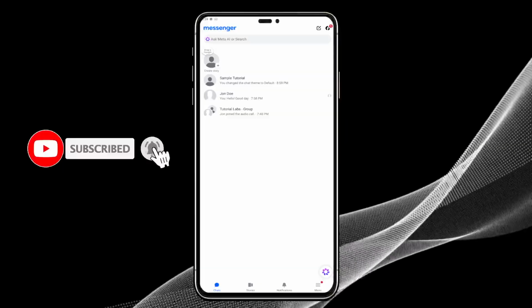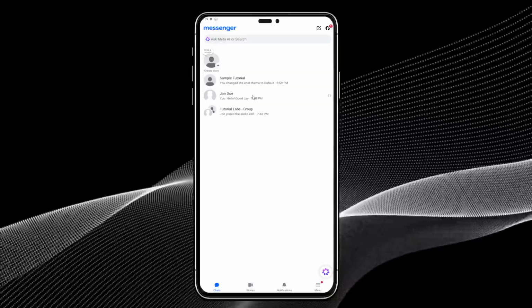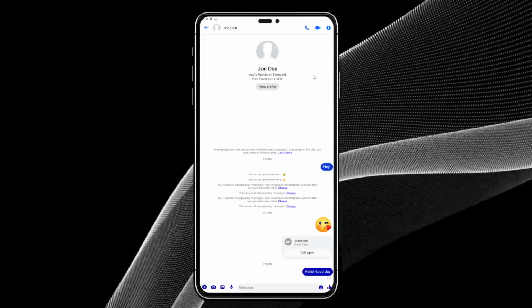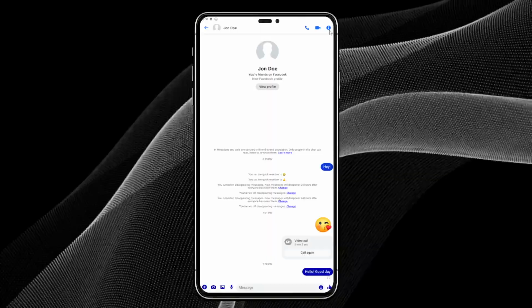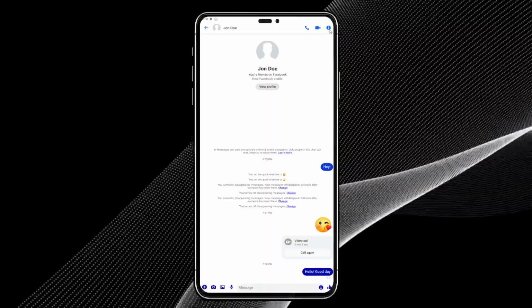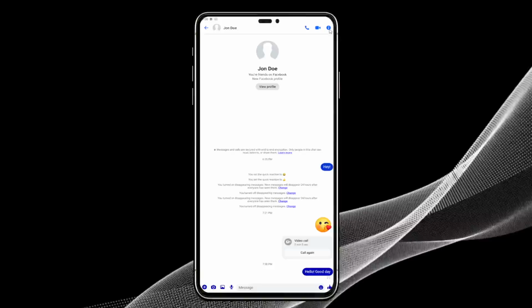First, open Facebook Messenger and click on a conversation you want to customize. This could be a chat with a friend, family member, or anyone you regularly message. Once you've selected the conversation, direct your attention to the top right corner of the screen. You'll see an information icon there, usually represented by a small circle with an eye inside it. Go ahead and click on this icon to access the conversation settings and customization options.